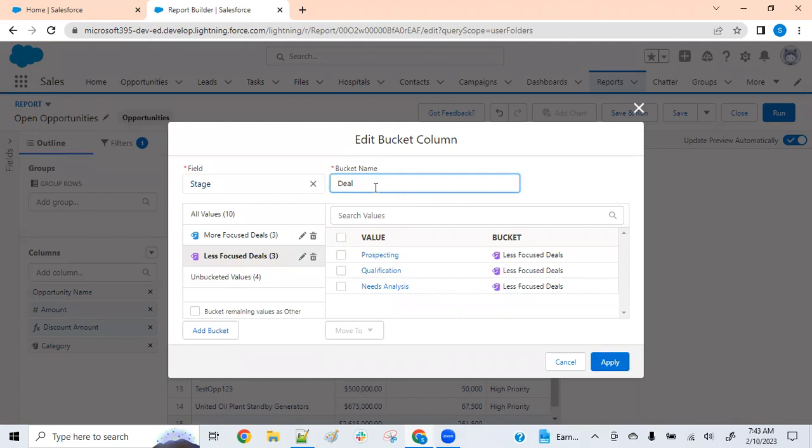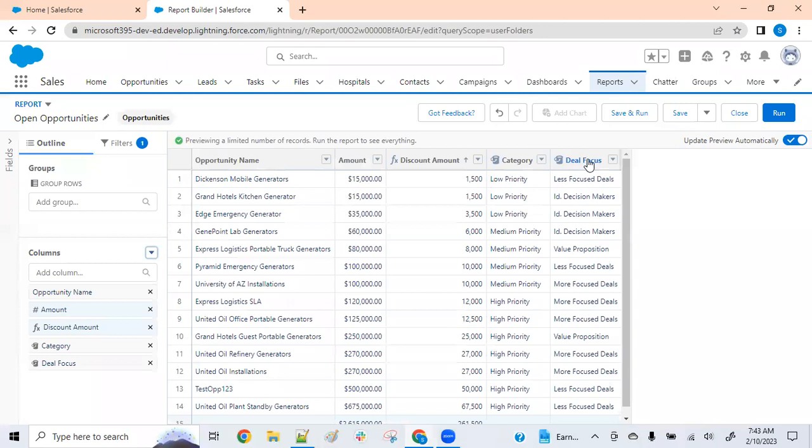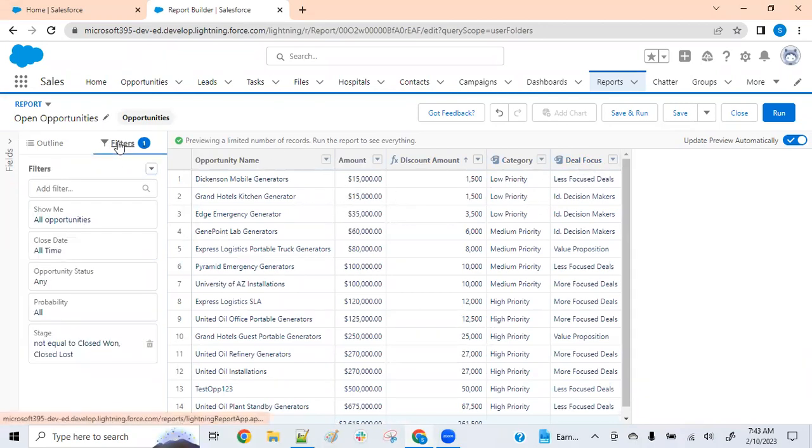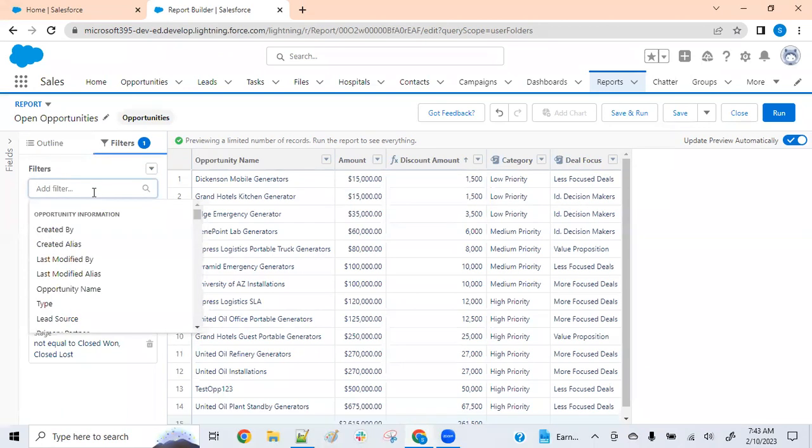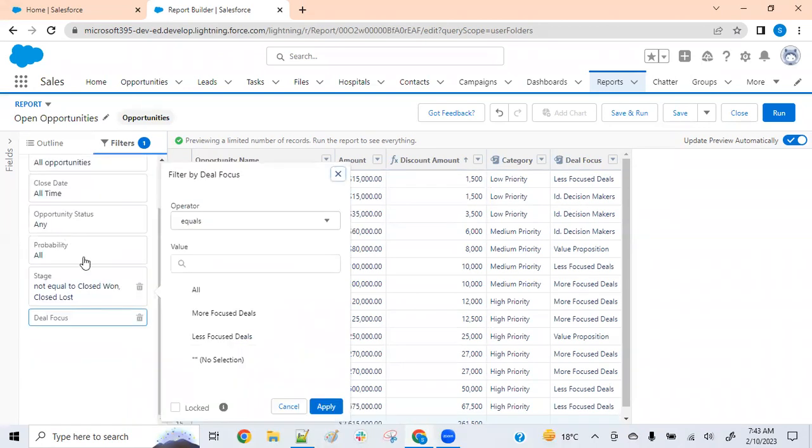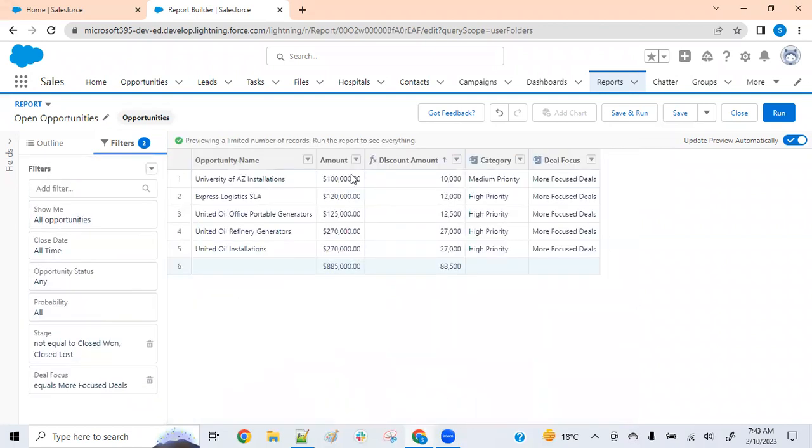So this one is deal priority and deal focus. I'm creating this one, apply. Now you see deal focus. So this is a less focused deal. Then I can filter here. Filter by deal focus. I want to filter only the more focused ones. So I can see these are the opportunities which we have to focus more.